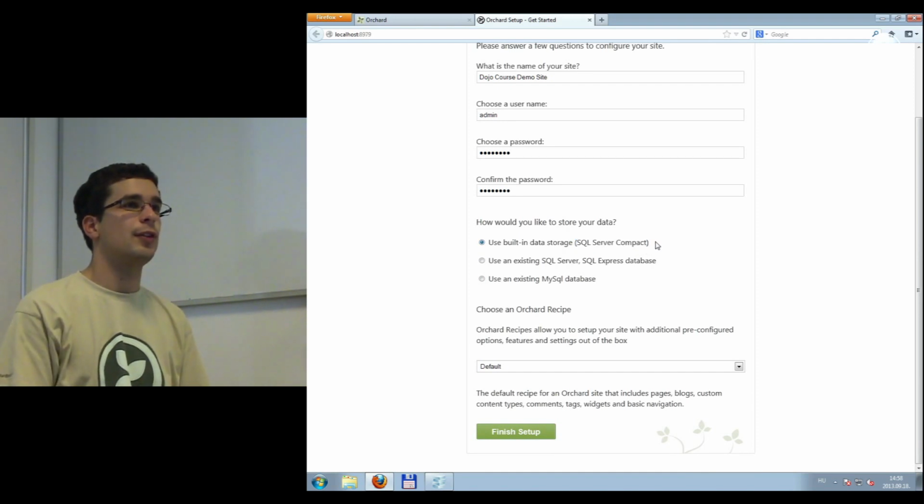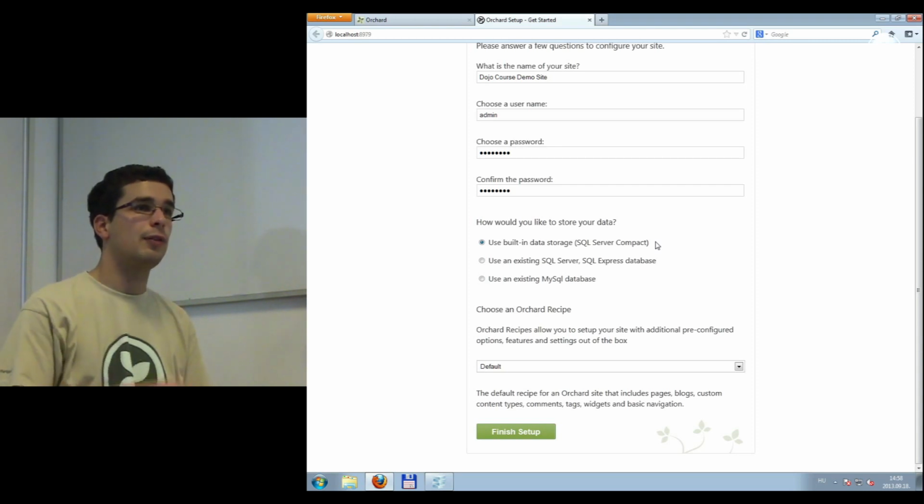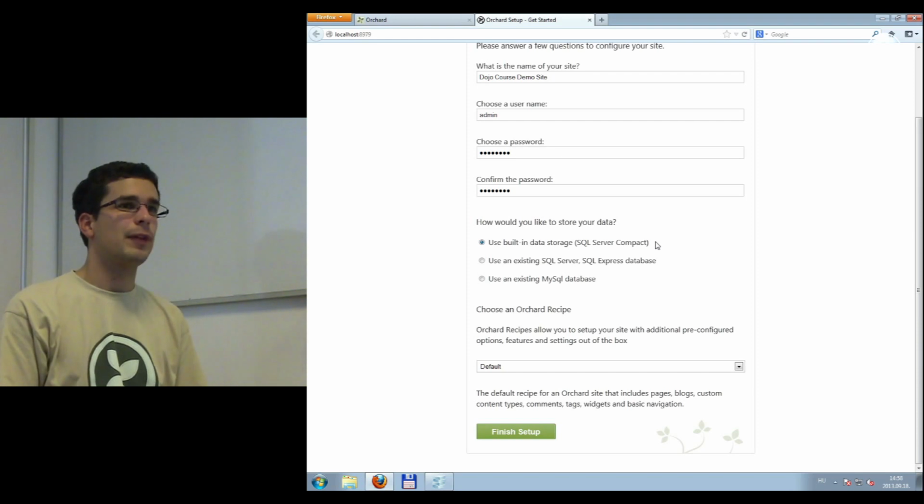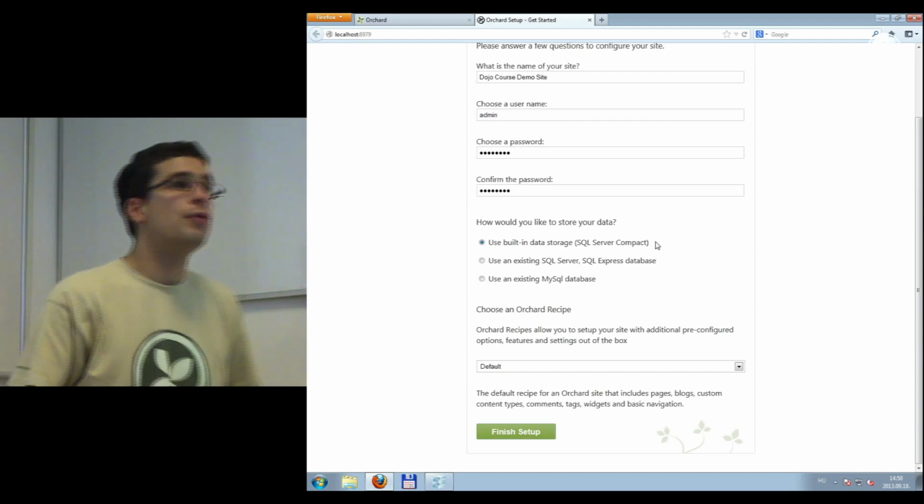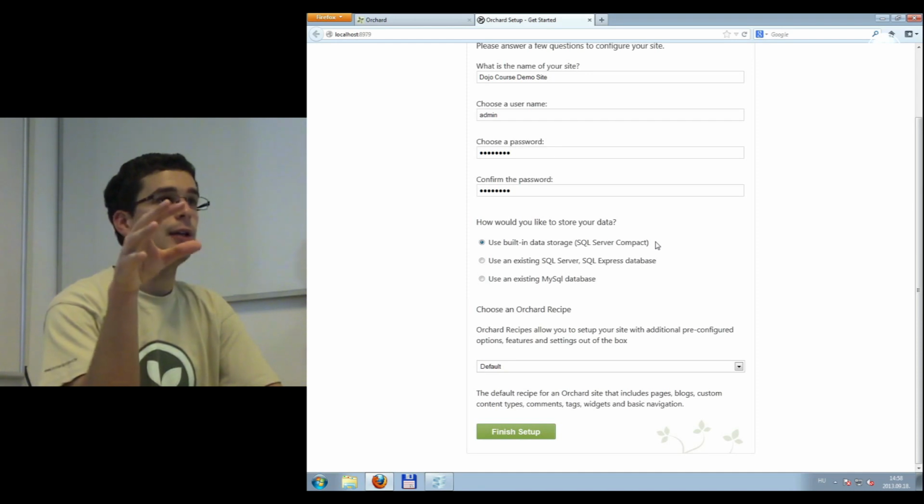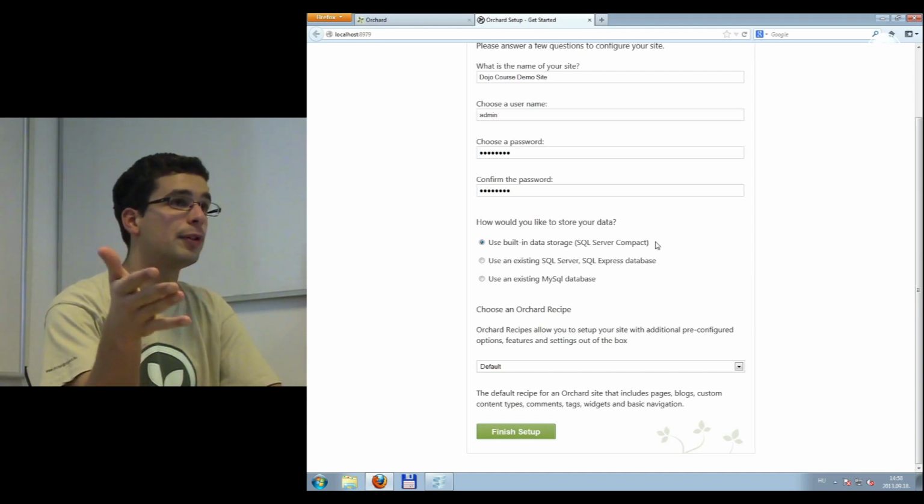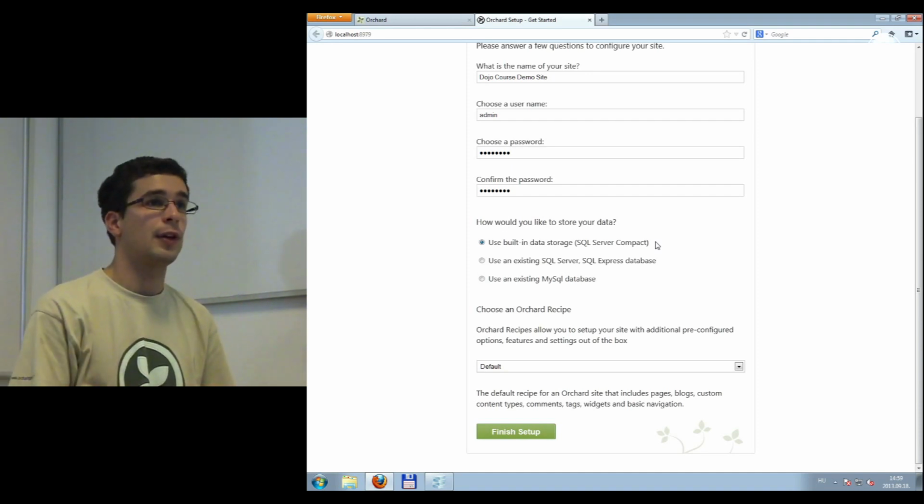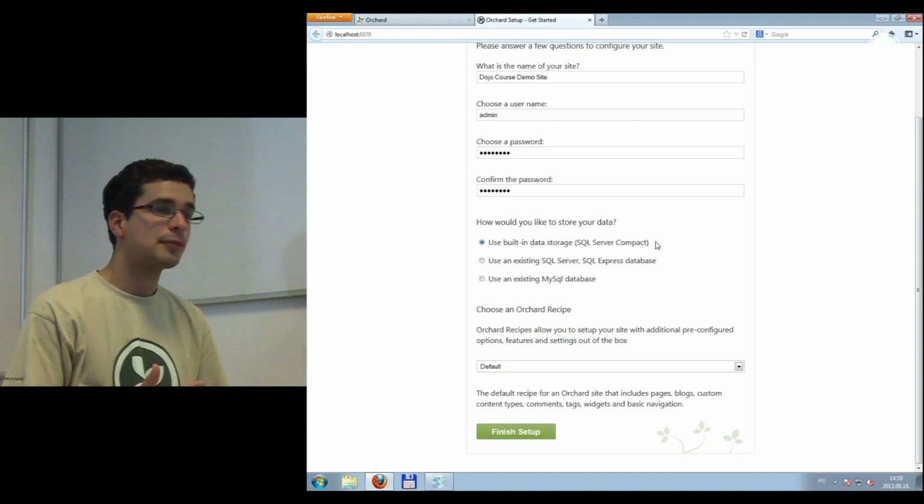SQL Server Compact is just a database file. So the whole database will be stored in a single file inside the Orchard folder, and that's it. It's very lightweight. It's very simple. If you want to move your Orchard source away, because I don't know, you want to move it to another computer, you can just copy the folder because it includes the SQL Server database as well. It's very simple, but it's mostly meant for development purposes and very small traffic websites.